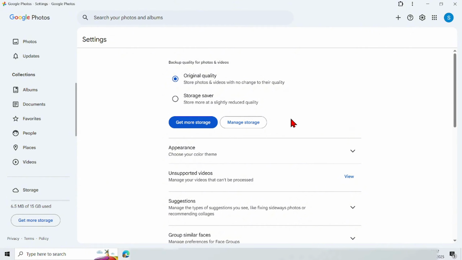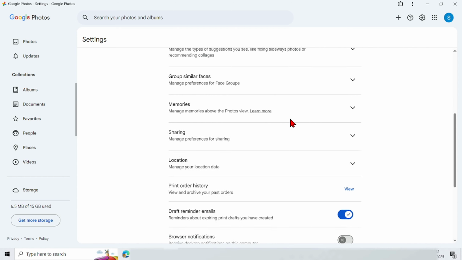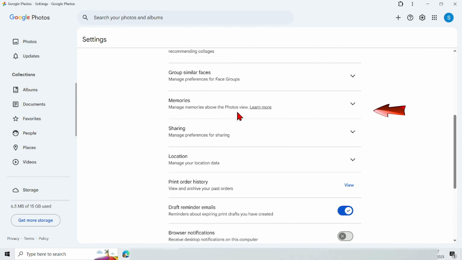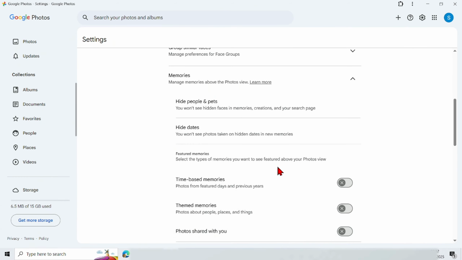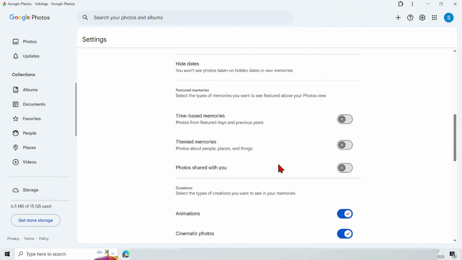Scroll down to find the Memories menu. Well, here you have found it. And tap the Memories menu. Well, it will appear like this. Scroll down and tap here to turn on themed memories.